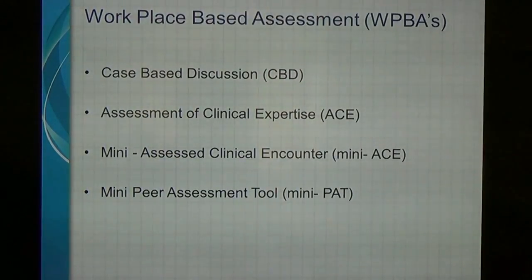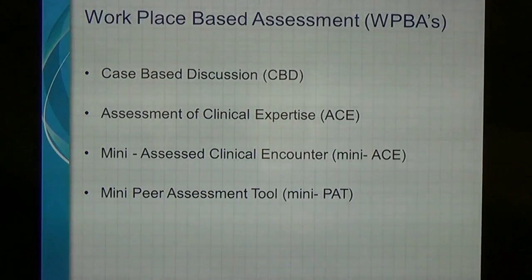And finally, I will give you a brief outline of the workplace-based assessments in specialist training in psychiatry. There are 12 workplace-based assessments. The first one, as you can see, is case-based discussion. It's an assessment made on the basis of a structured discussion of a patient whom the trainee has recently been involved with and has also documented in their notes.